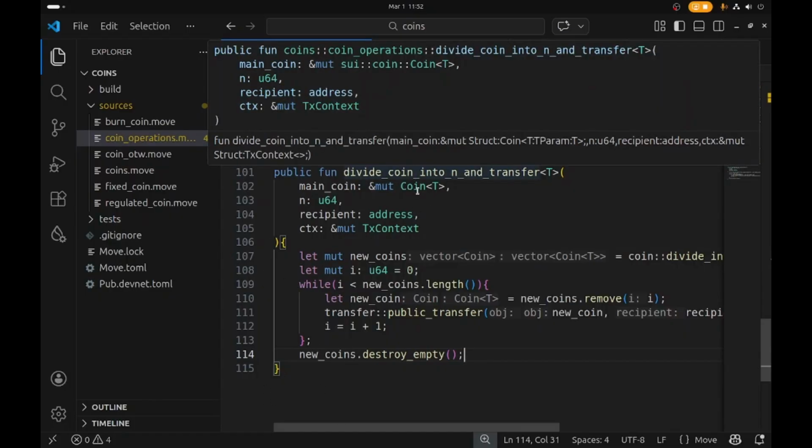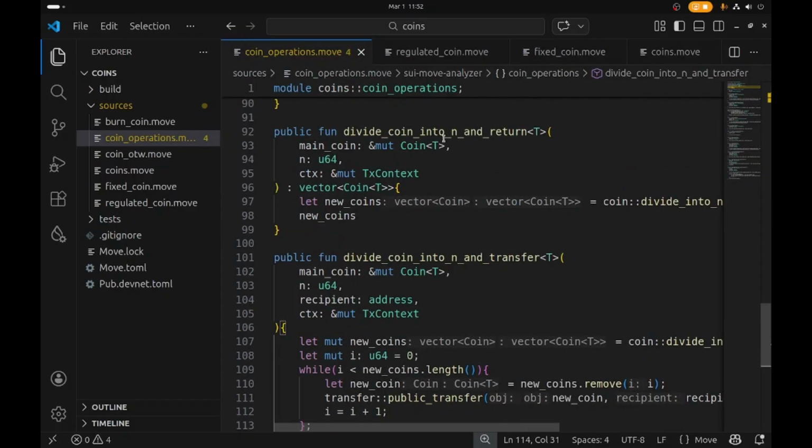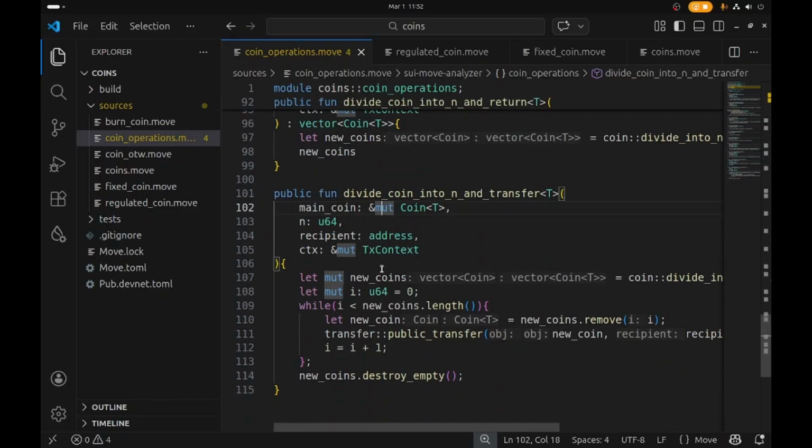So this is what we did here. Let me go back and explain the code. We're writing a function in which we divided the coins into equal amounts and returned them. Here I'm going to transfer the coins to a recipient. You can choose to pass in all recipients or different recipients, which can be a vector. So I divided the coin and got all the coins. What I wanted to do was get all the coins of the vector and transfer them out. So I wrote a while loop. I made i equal to 0.